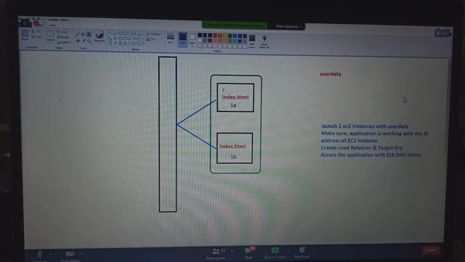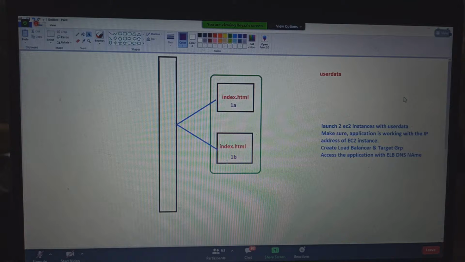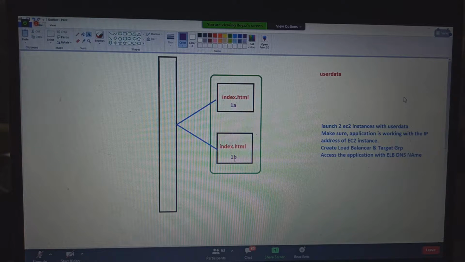Also, guys, this load balancer will be distributing the traffic to these two different EC2 instances, which are across availability zones. That is what I am showing you. So I will launch one EC2 instance in 1A and put this index.html automatically, and I will launch another EC2 instance in 1B with the user data. Okay, let's go and launch.